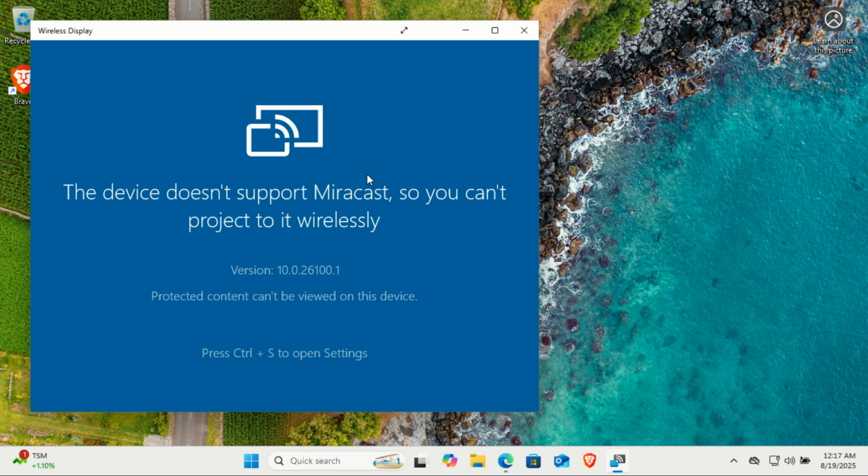And that's it. You've successfully installed and enabled the wireless display feature on Windows 11. Now you can mirror your screen, play games, or even use your PC as a second monitor wirelessly.